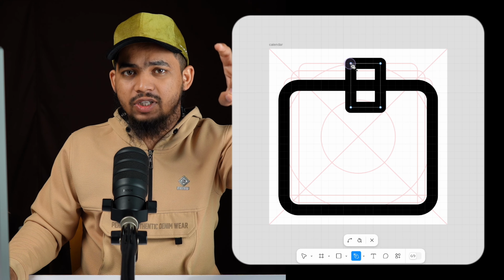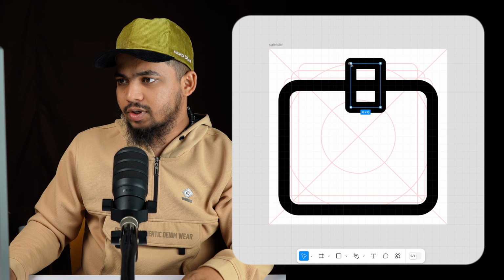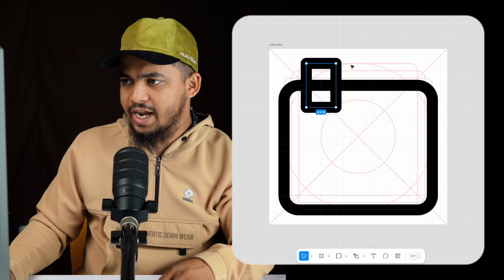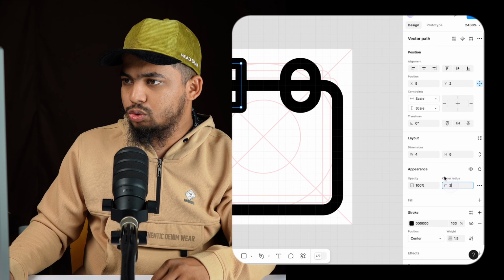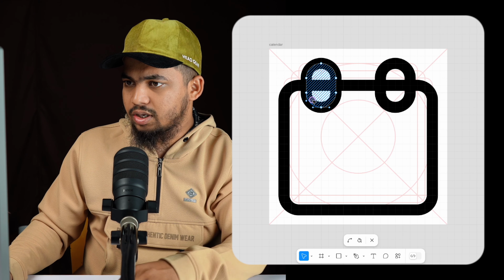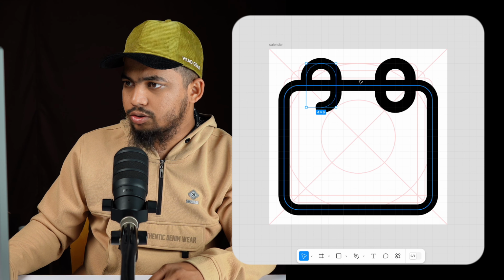This is actually for the hangers, or you can say hooks. So let's move it left and duplicate it and move it to the right. And radius to 2. Now double click to see the points. And let's remove this point. And also this one.